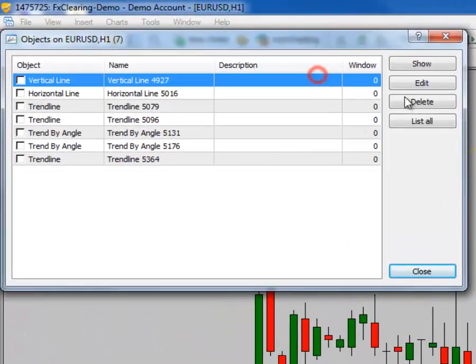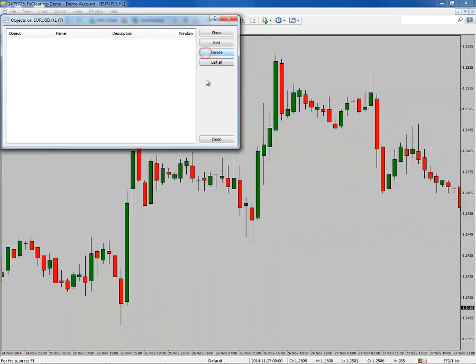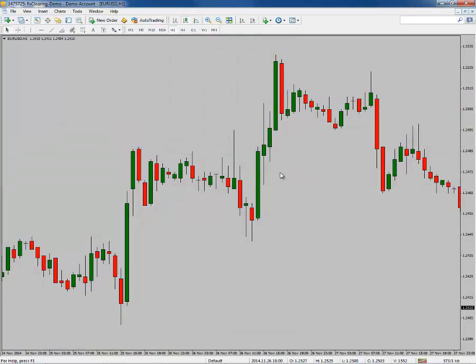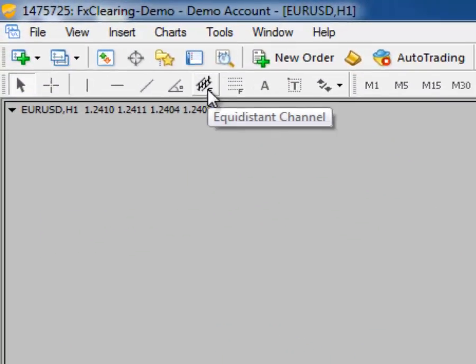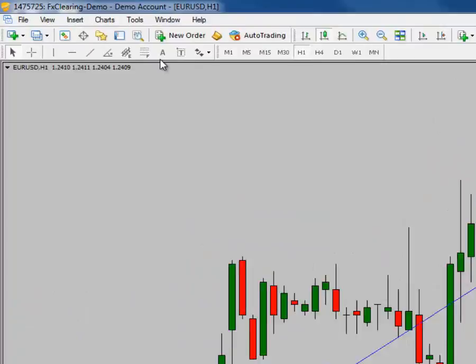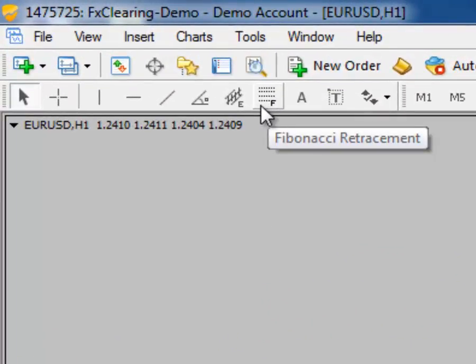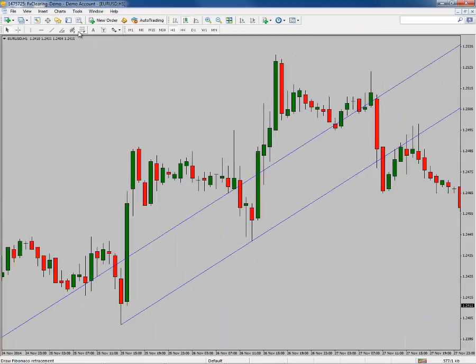Next, select and delete. Select delete, delete, delete, delete, delete, and delete. Click Close. Next tool is the Channel tool. Let me draw a channel on a price chart which clearly shows an uptrend in euro-dollar currency pair. Next we have Fibonacci retracement. I will explain about Fibonacci retracement and other tools related to Fibonacci in the next lesson.